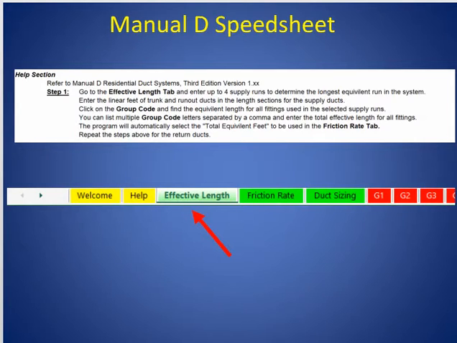Enter the linear feet of trunk and run-out ducts in the length sections for the supply ducts. Click on the group code and find the equivalent length for all the fittings used in the selected supply runs. The group code is the G1, G2, G3, the red ones over there on the right. You can list multiple group code letters separated by a comma and enter the total effective length for all fittings. The program will automatically select the total equivalent feet to be used in the friction rate tab, and then you repeat this whole process for the return ducts.